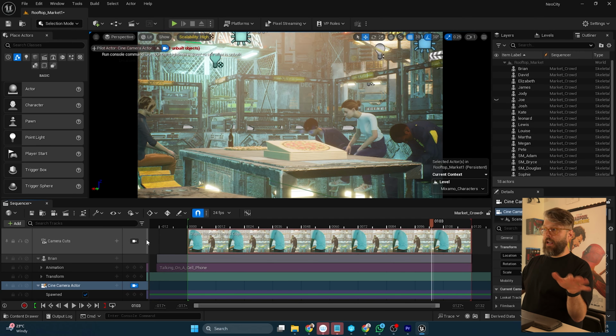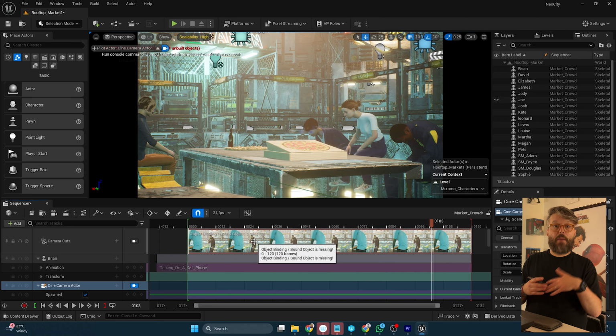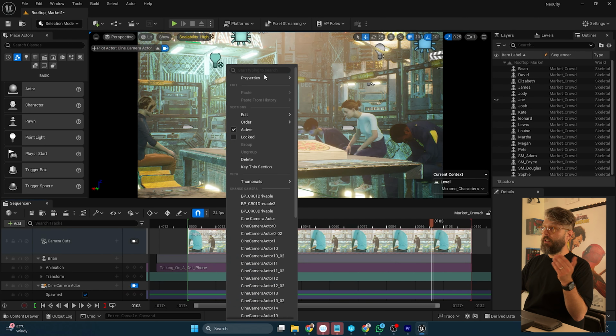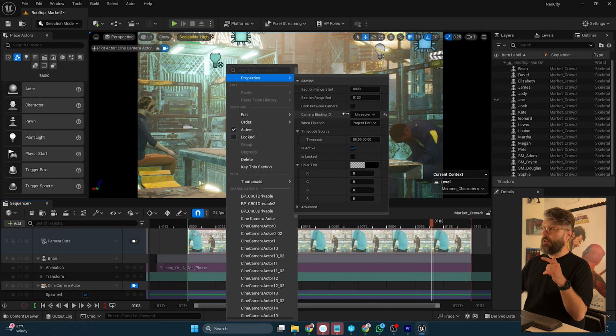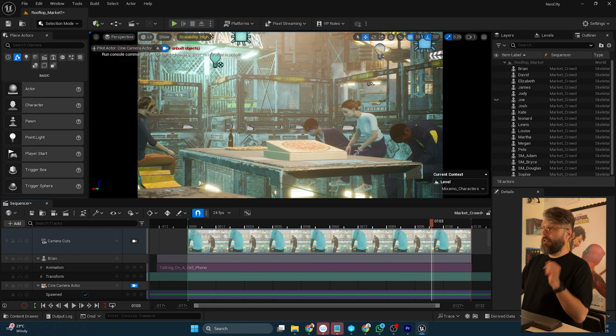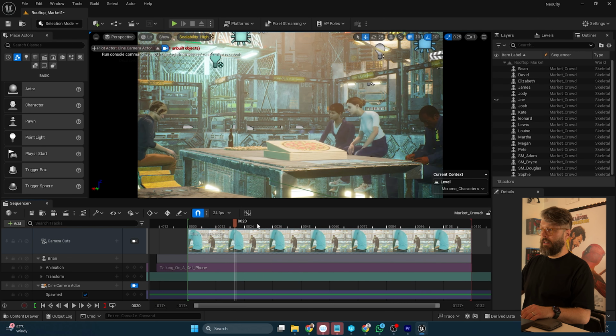When you add a camera, you get this camera cuts track. The camera cuts track is basically telling you this is the camera view from which this shot would be rendered, in case there's multiple cameras. So it says object bound object missing. We need to go right click, properties, and choose camera binding ID, and we're going to choose our camera. Okay, so now that is our camera.